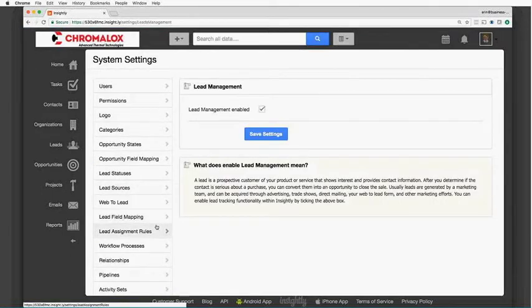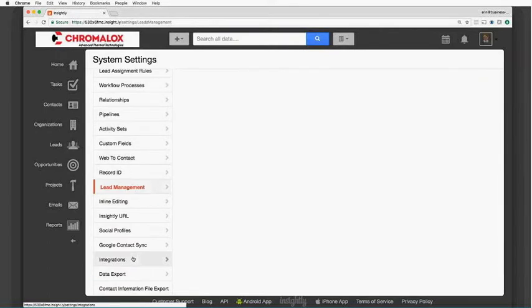Lead management is enabled for you. That just means that you are using the lead section. Some people don't, and so they have that disabled. Inline editing allows you to edit as you're looking at a record without having to click the little pencil button to edit a record. Okay, a few other things here for you. So the social profiles are enabled, meaning that if somebody has an email address in Insightly that they also use for a social profile, it will automatically create the link between those so that you could click on it and see their LinkedIn profile or their Facebook or Twitter profile.